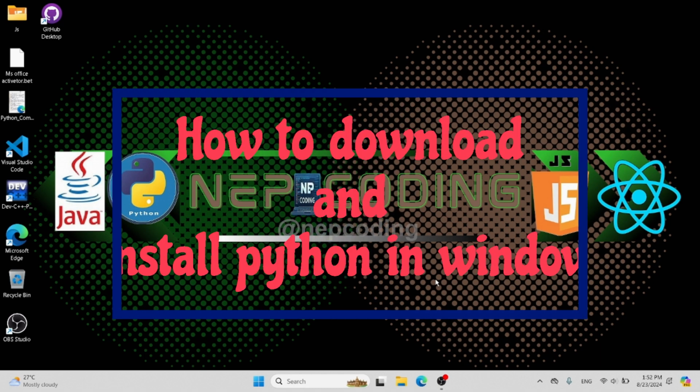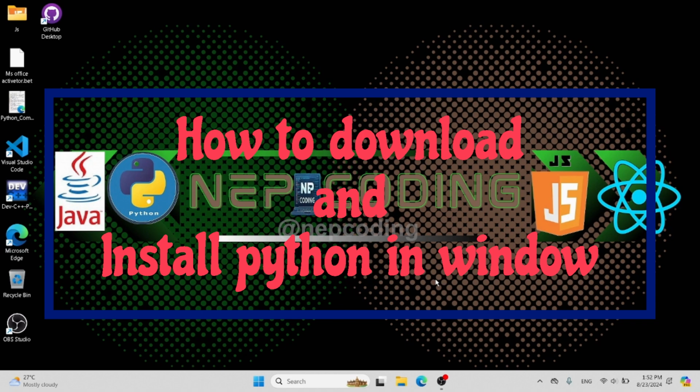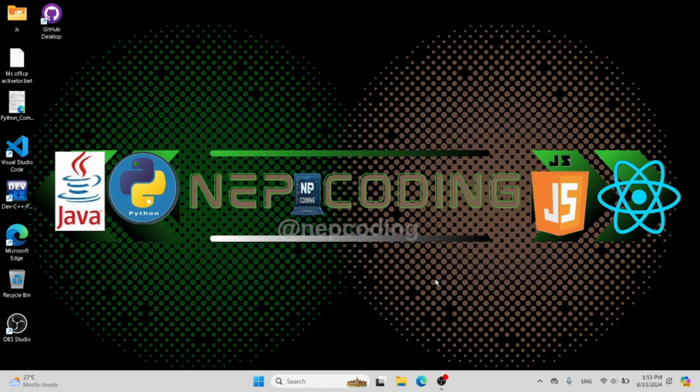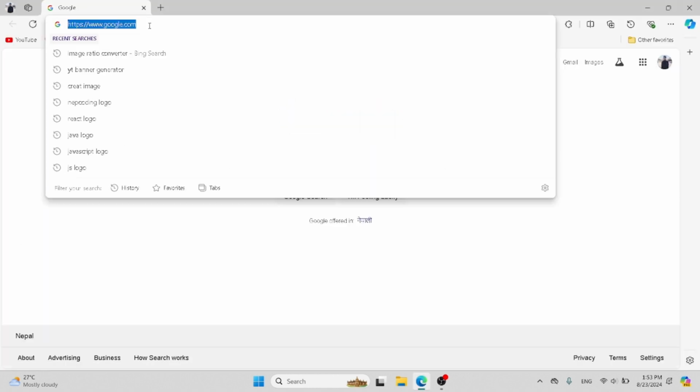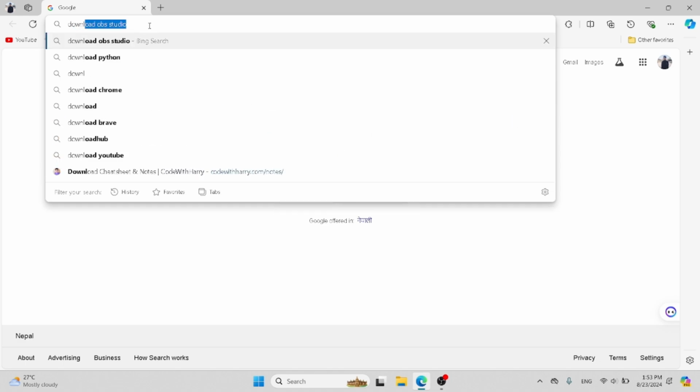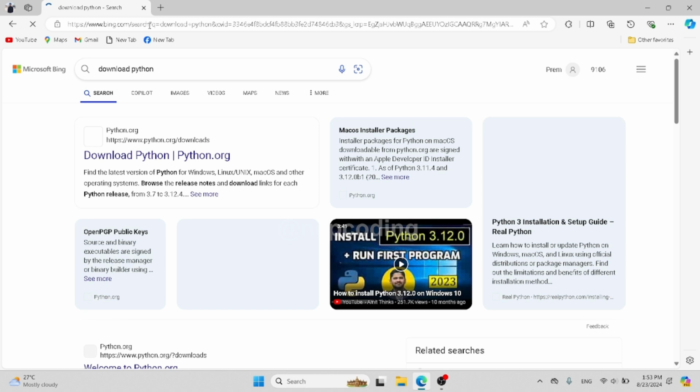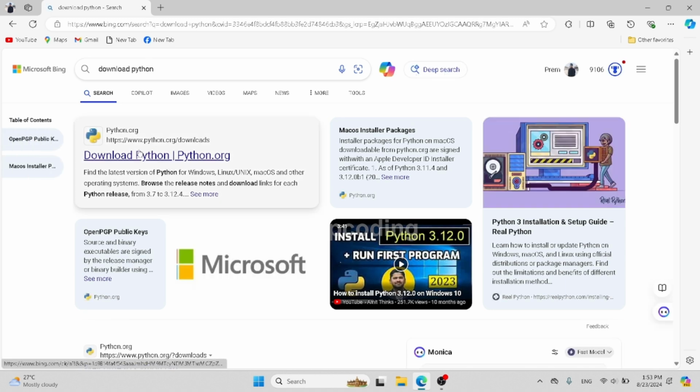Today we are going to download Python and see how to run a Python program on our laptop. At first, open your browser and type "download Python", then press enter. Here we can see the python.org website.